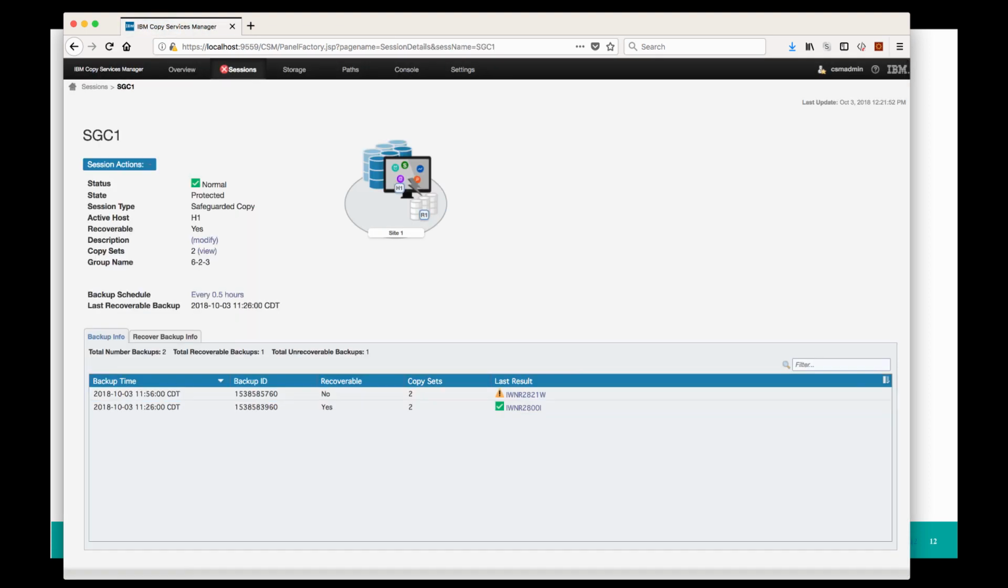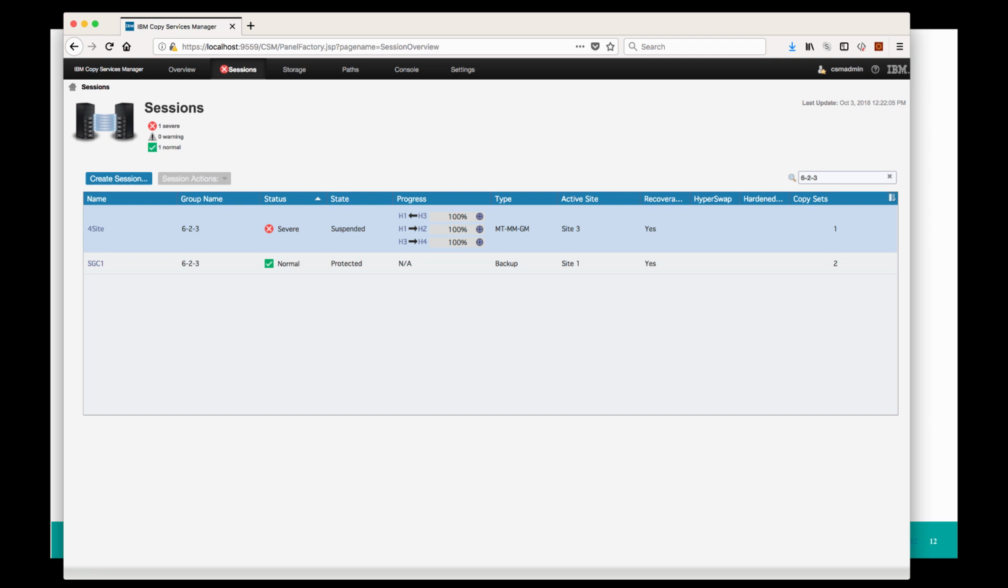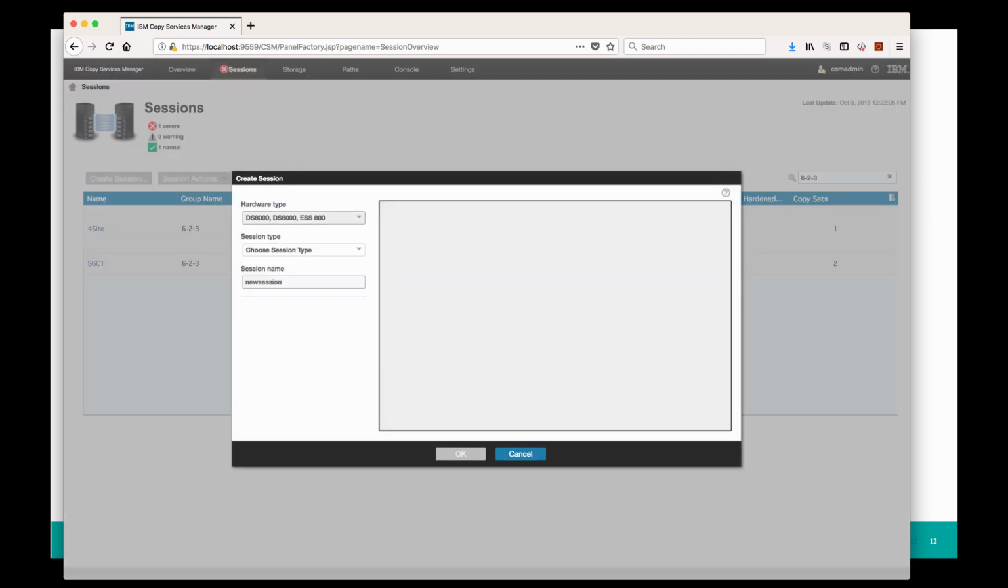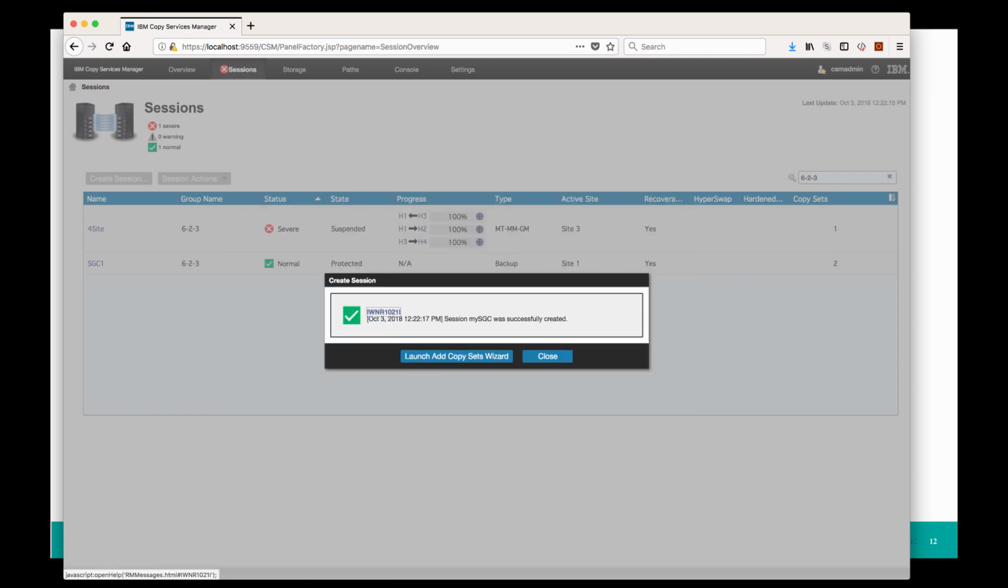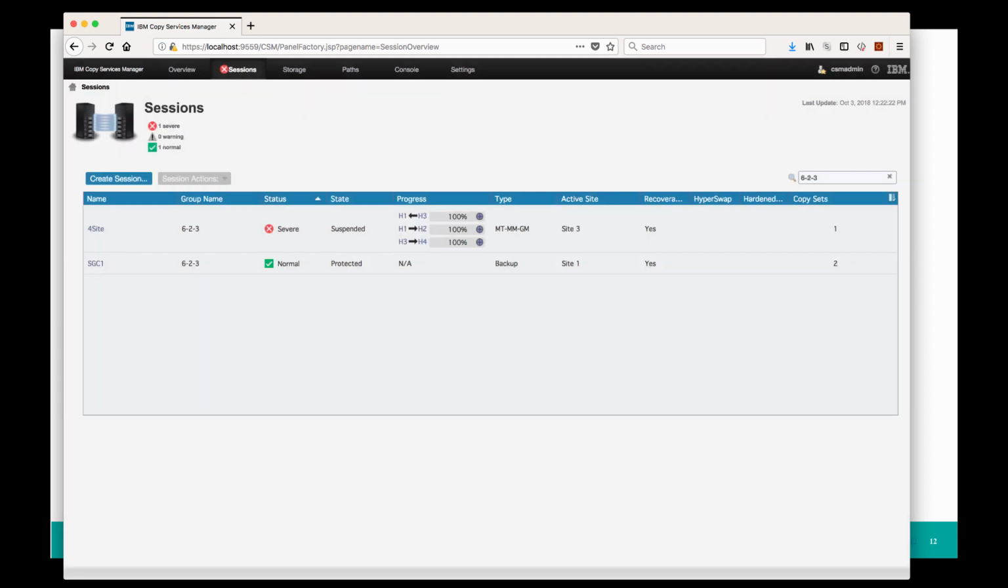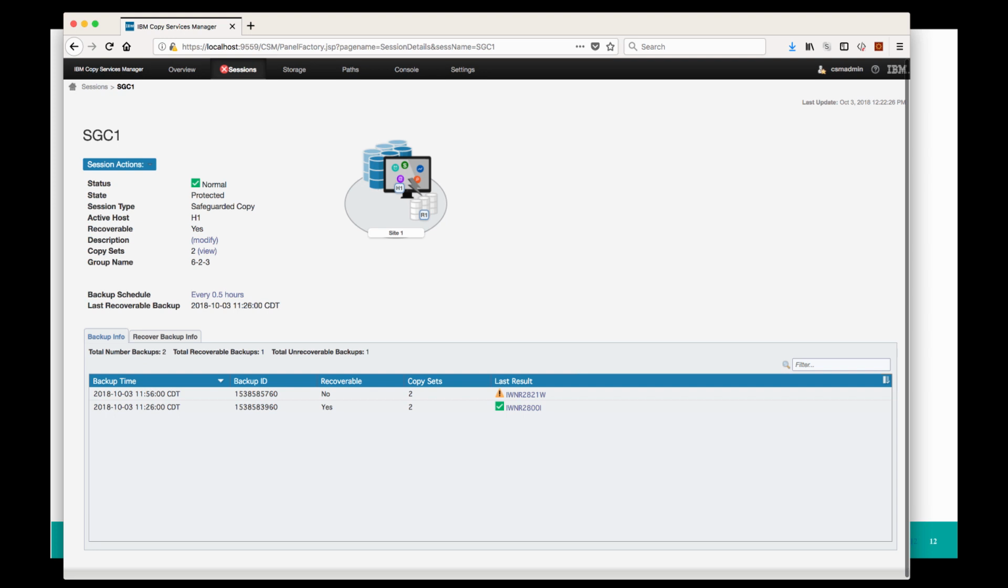Here's my safeguarded copy session. I already have it defined and I already have a backup for it. So now I'm going to create a backup. Actually, I'll take a step back and show you how to create one. So create session, choose DS8000, choose safeguarded copy, and it's that easy. Just create a session, my SGC. It's going to ask you to launch the add copy sets wizard if you want. You can add volumes, etc. All the H1 volumes that you add do need to have the backup capacity just described as part of them.